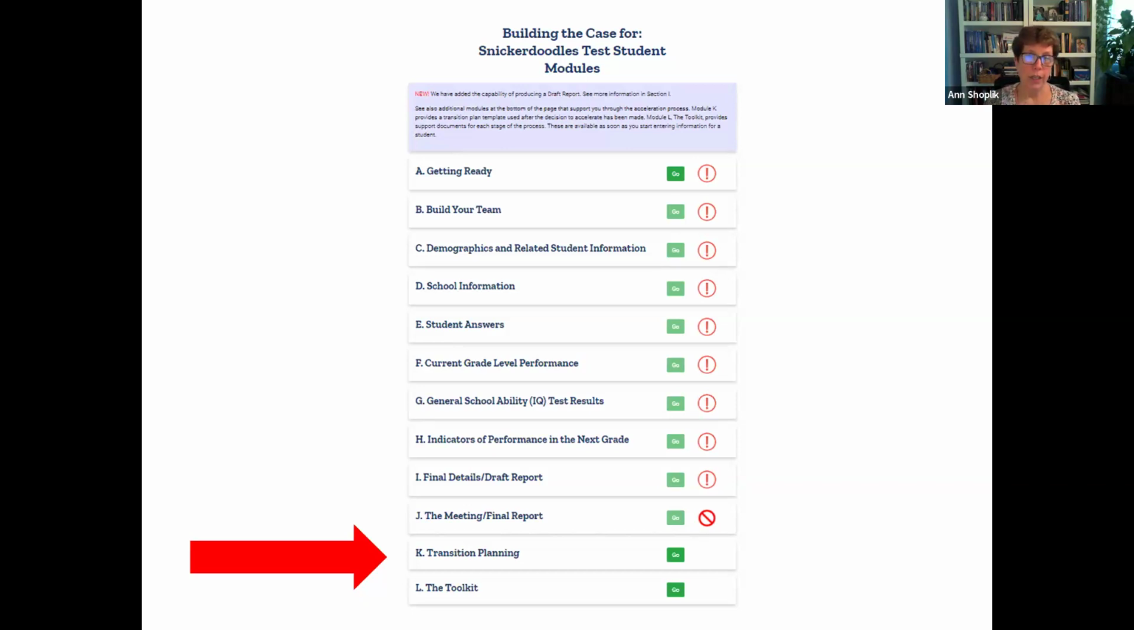School information, letter D, is the information that's provided by the regular classroom teacher or the current classroom teacher. Student answers are the student answers. Current grade level performance is the achievement testing. General school ability or IQ testing results, that's the cognitive ability testing. And then H is the aptitude, indicators of performance in the next grade. So, step by step, we have all this information that we have you collect.